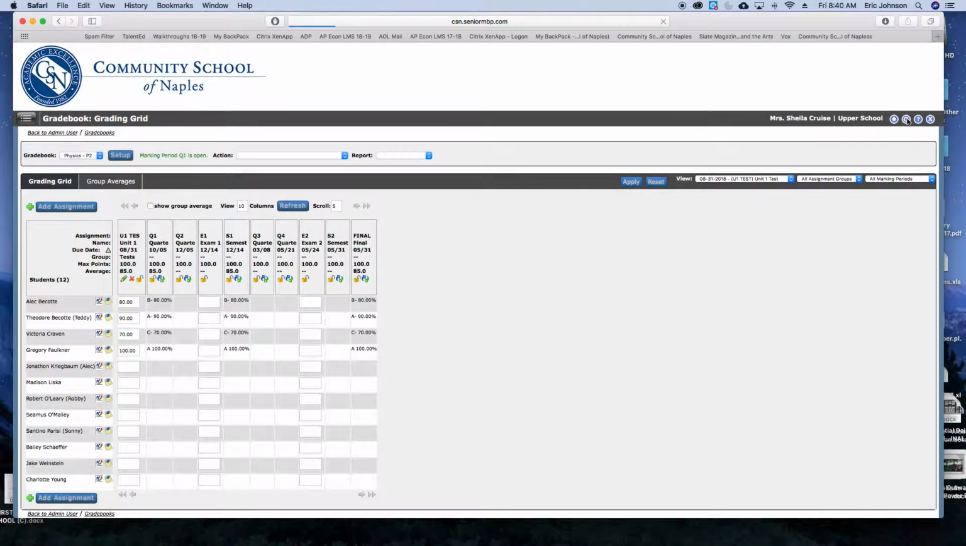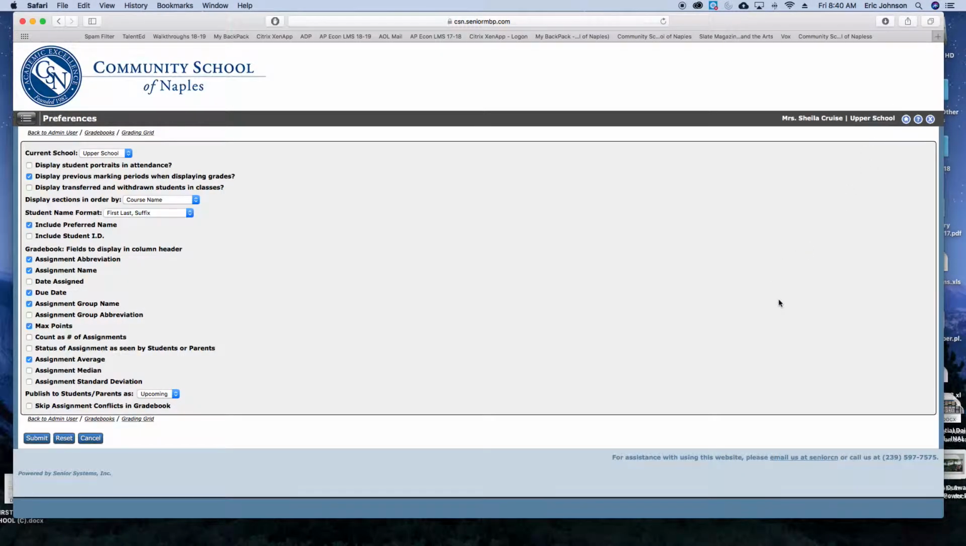Click on that. You have a lot of options here. Okay, the current school, if you teach in the middle school, this may navigate back and forth. Display portraits and attendance. This is nice when you're taking attendance, which I'll show you here in a second. If you want to see their pictures, you can do that. Let's see, display previous marking periods. Sure, I don't know what that really does. Display transfer to withdrawn students.